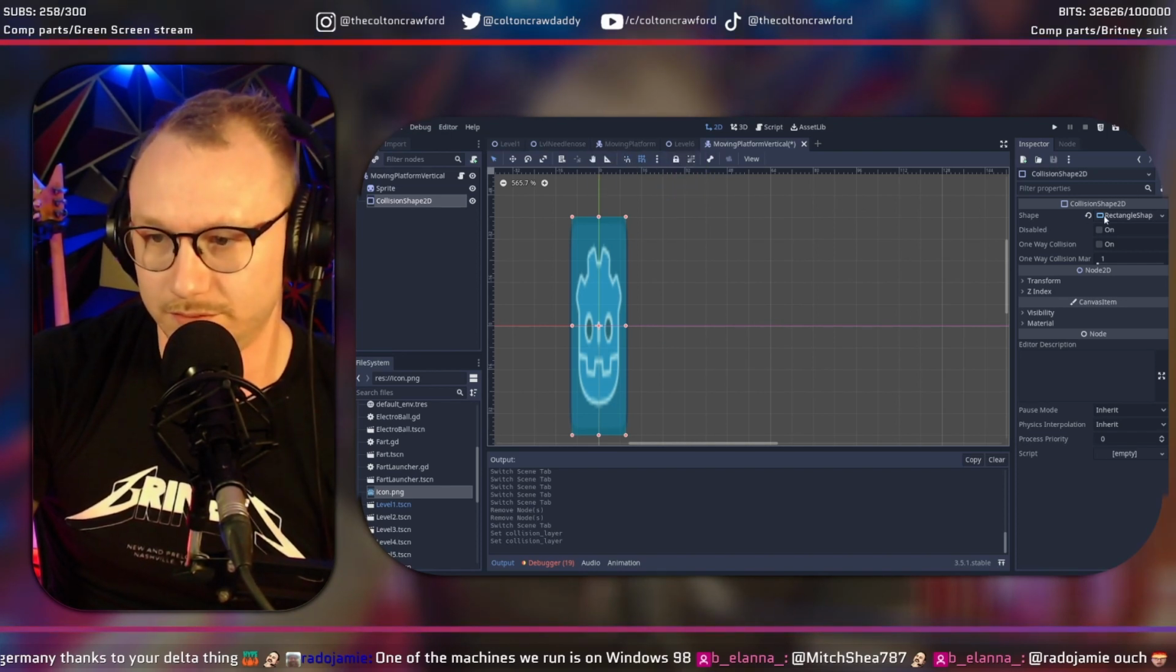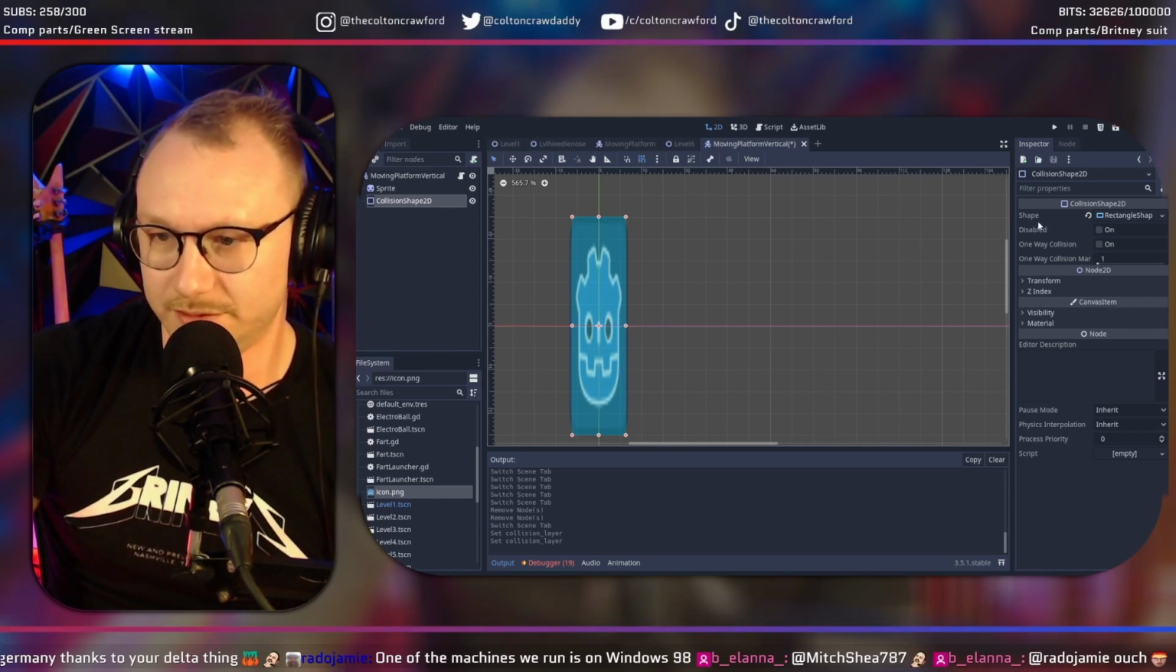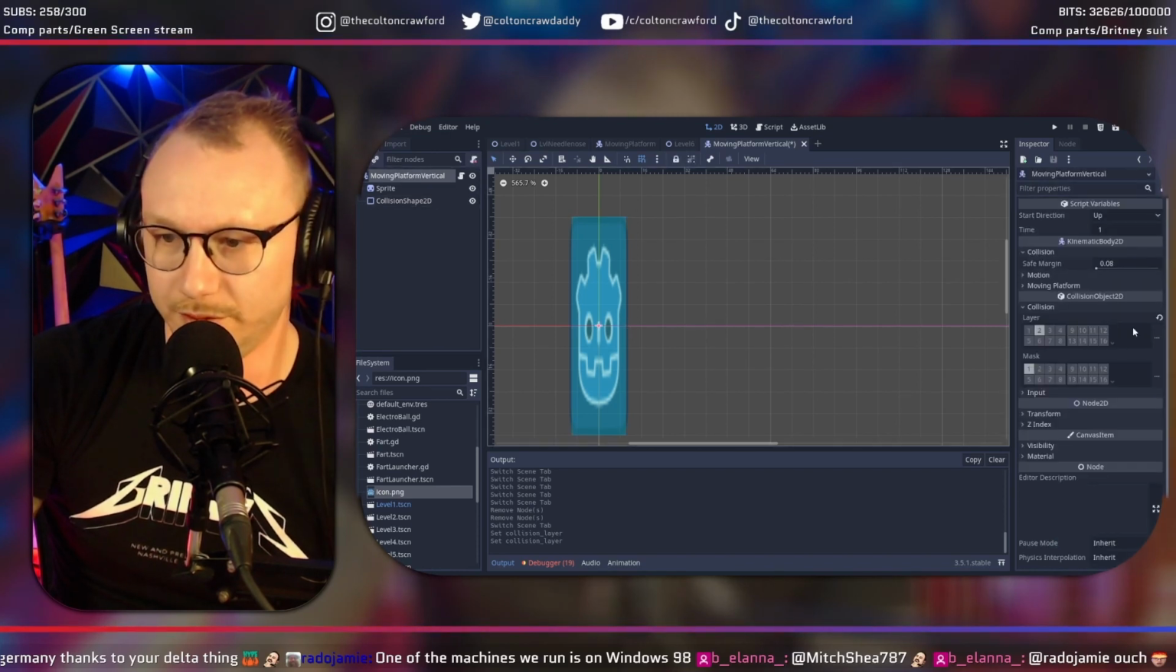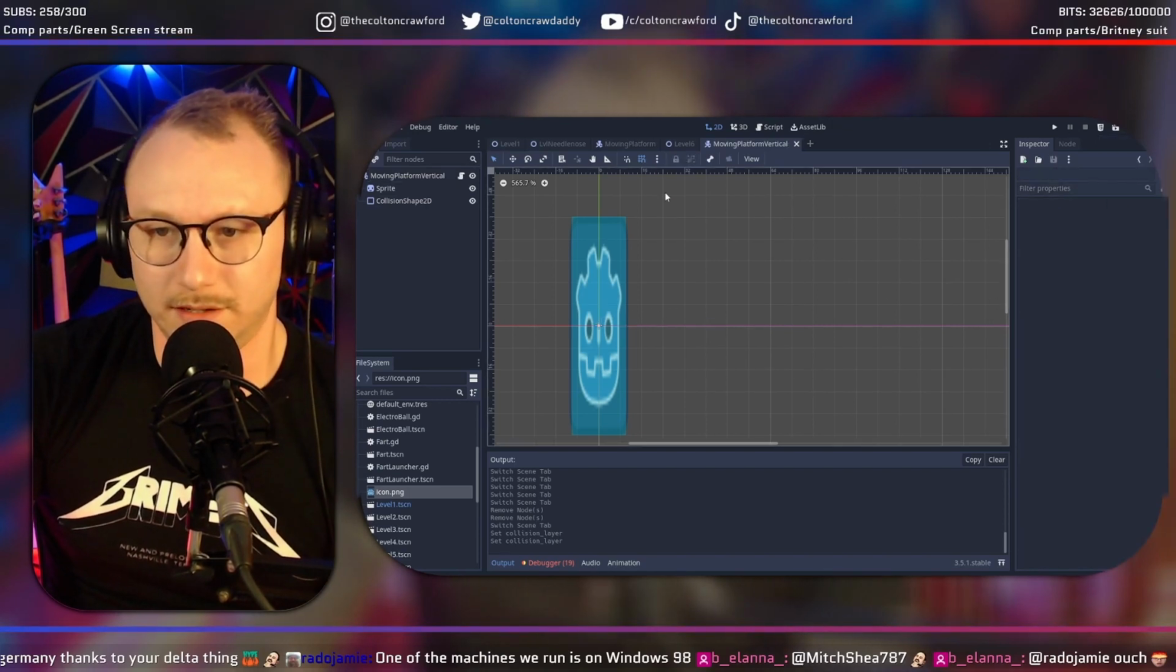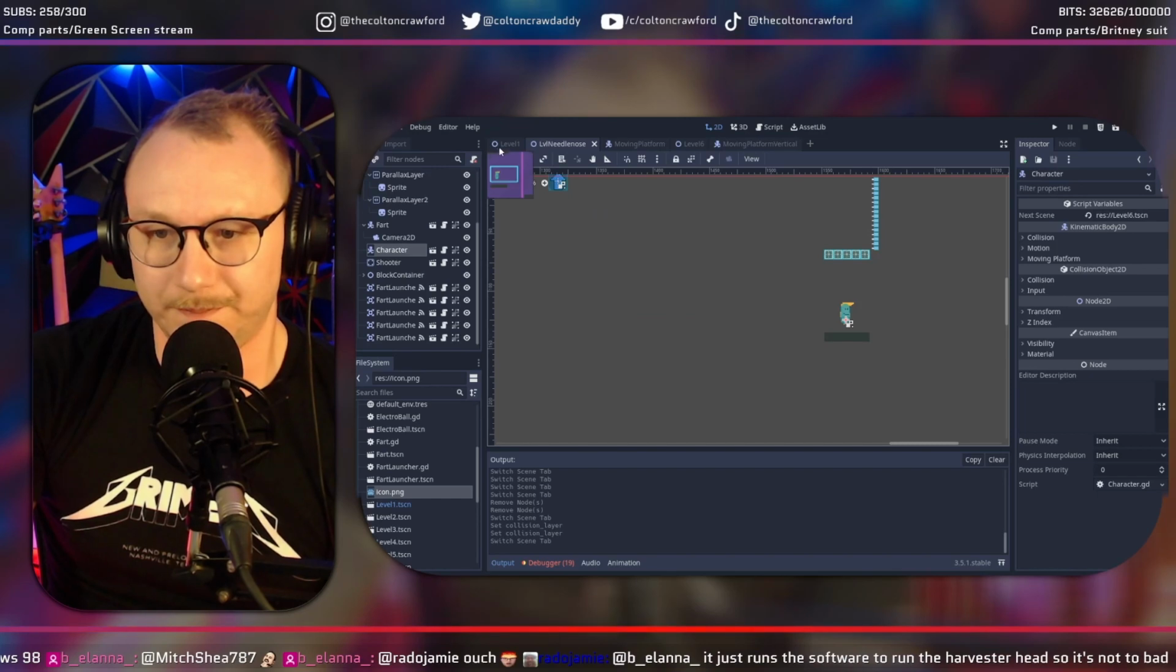Okay, so where was that? Where was that collision? There we go. So it's going to be on the wall layer, and then it's only going to collide with the player. Okay, so let's throw one in here.